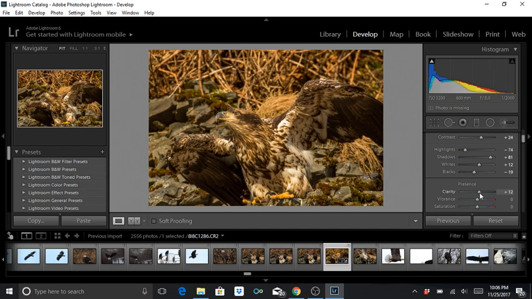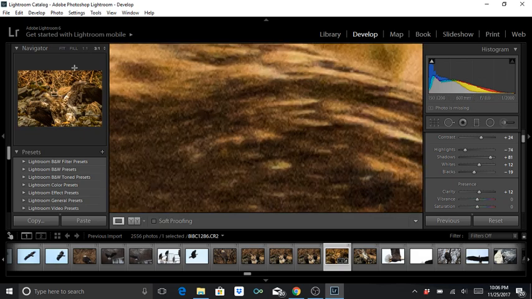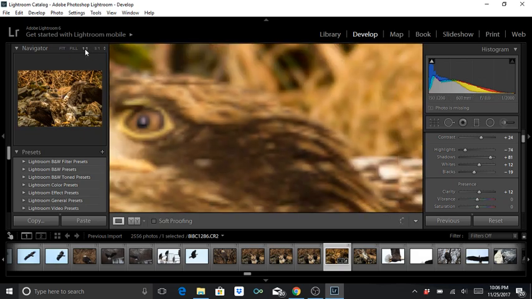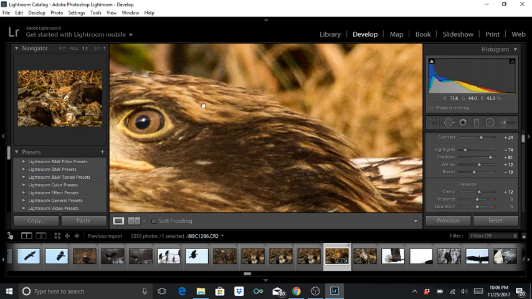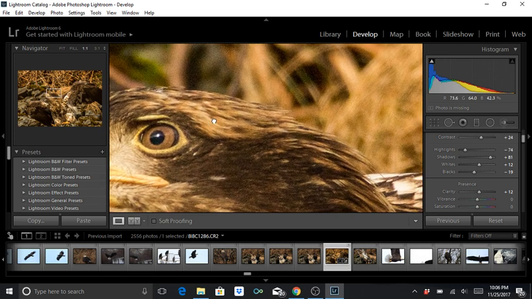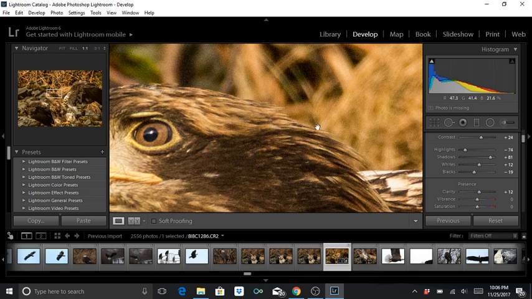Clarity up just a tiny bit, 12. Okay, now here's the thing with this particular picture. The color of its head and these feathers really are the same color as this salmonberry bush and this grass here. So I'm going to zoom in. Oops, go 1:1. And really look at this edge of its head.